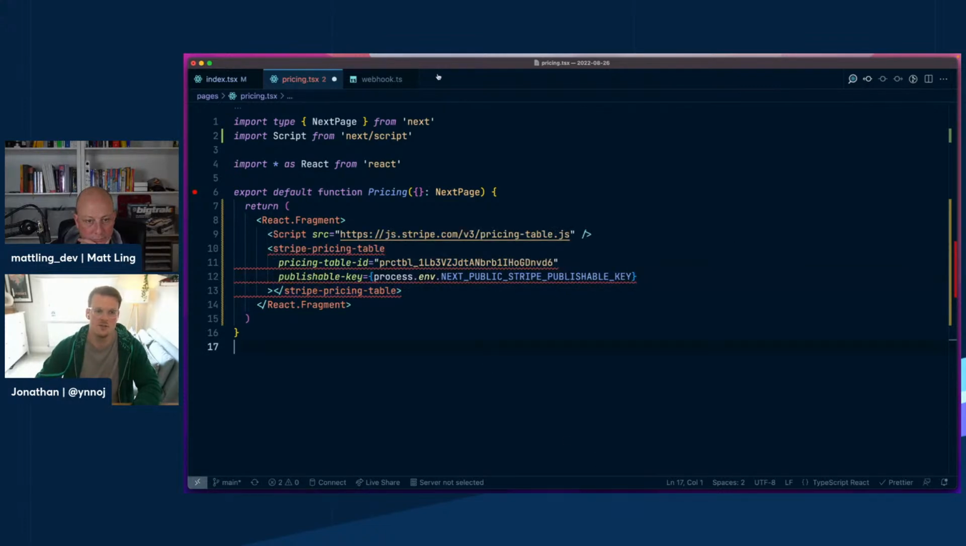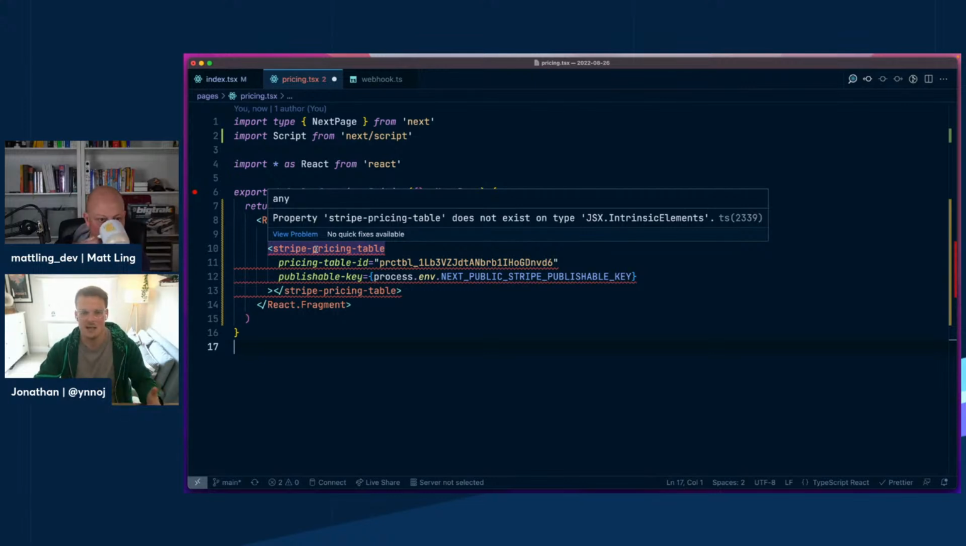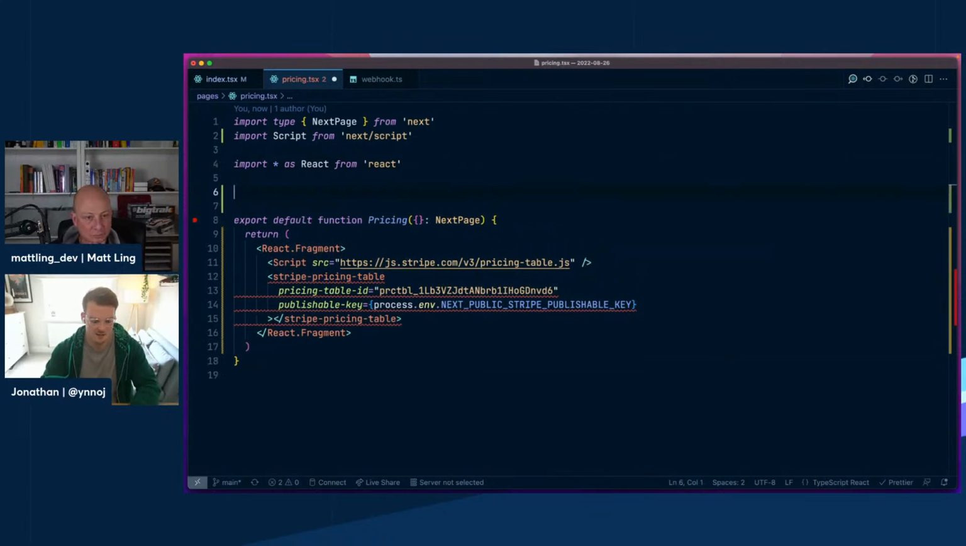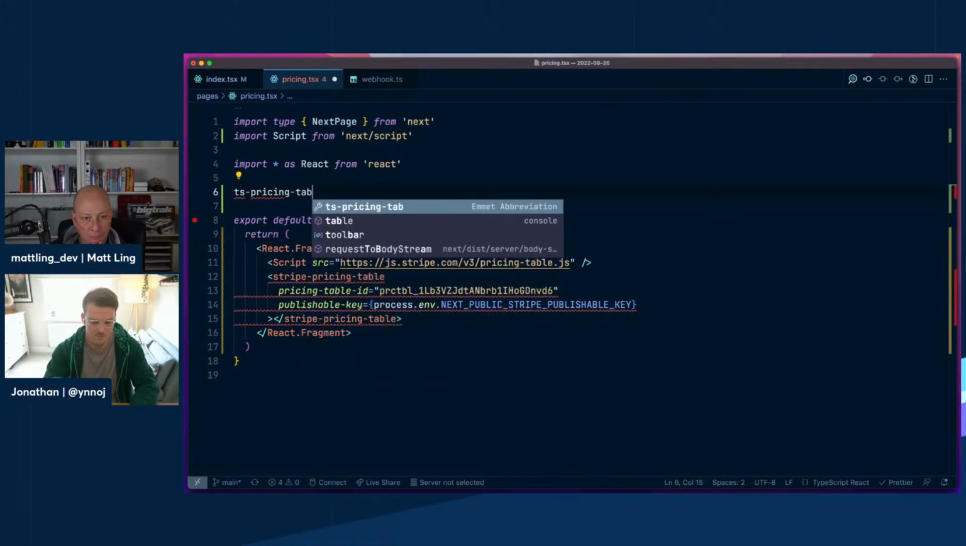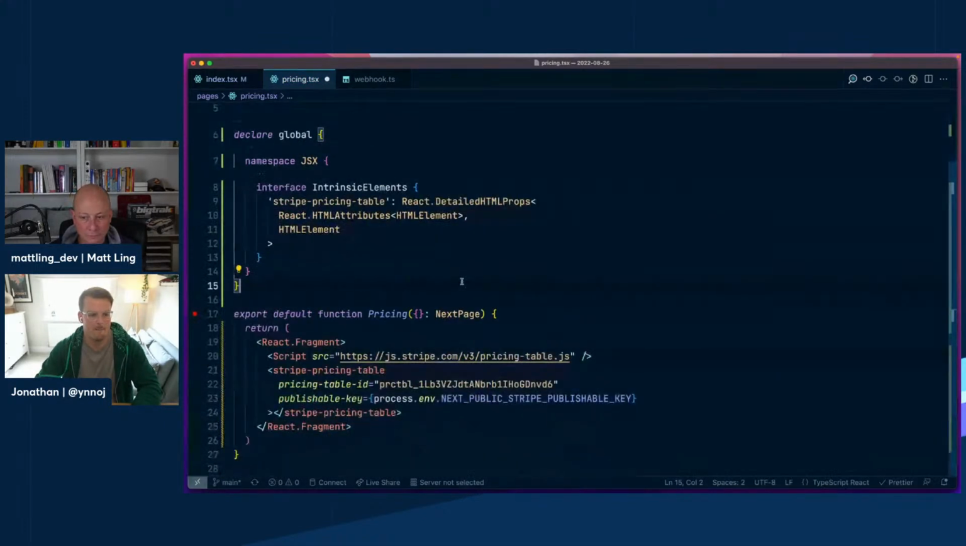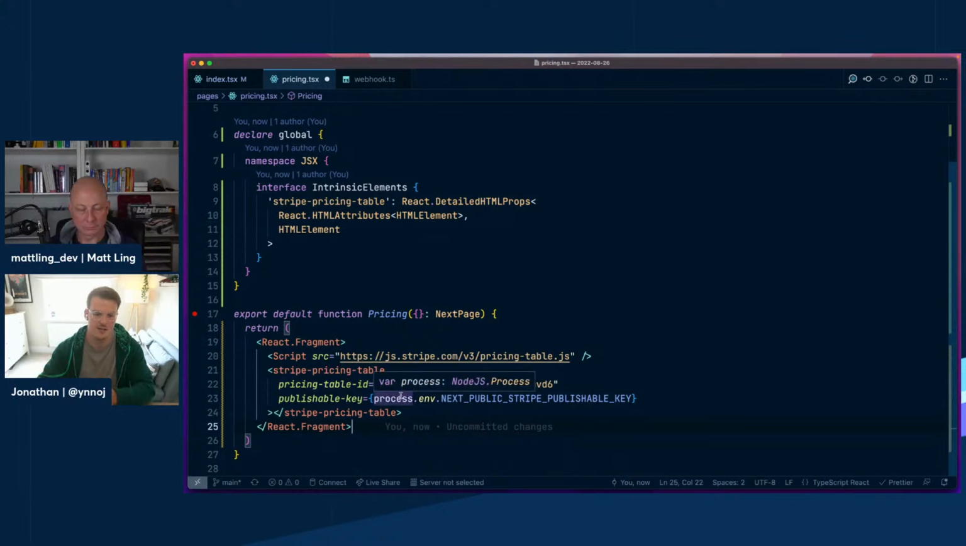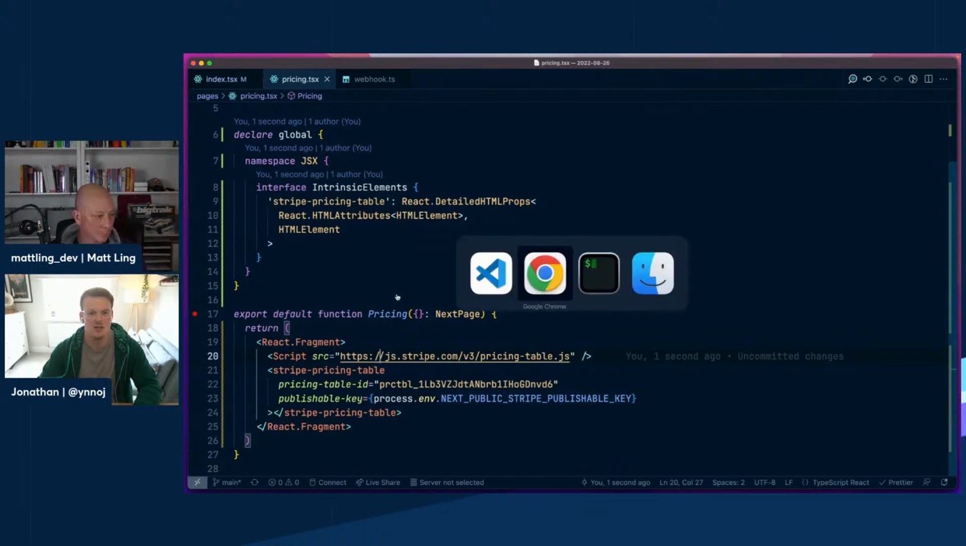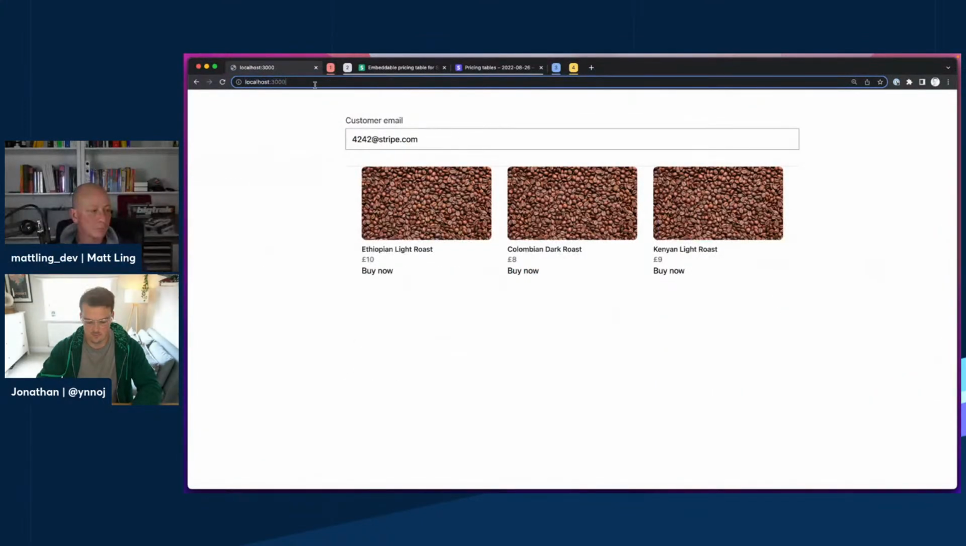You'll notice as well, if you're using TypeScript, that TypeScript will complain because it cannot find a type for that essentially on JSX. So there's a little snippet we can add that will fix that for us. Yeah, that resolves that issue. So the only parameters that we need for the web component are our pricing table ID, which we just created in the dashboard, our publisher key, and of course, making sure that we're embedding the JavaScript from the CDN. So I'll save this page, go back to our app now.